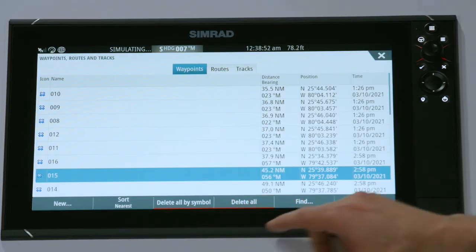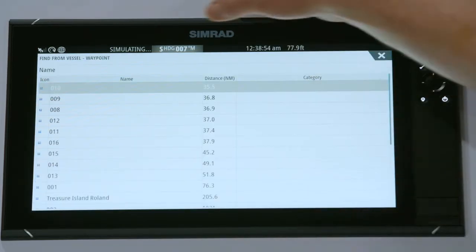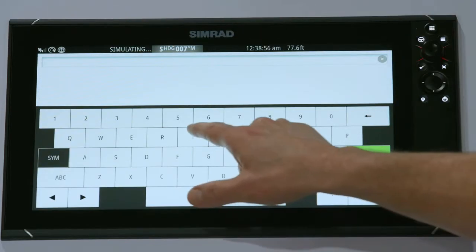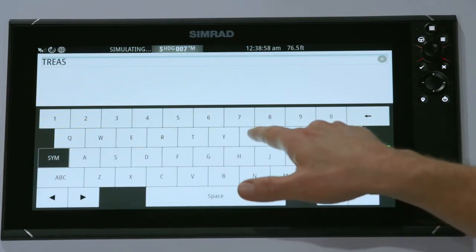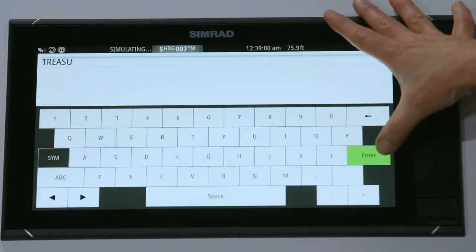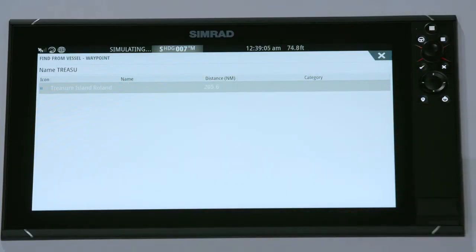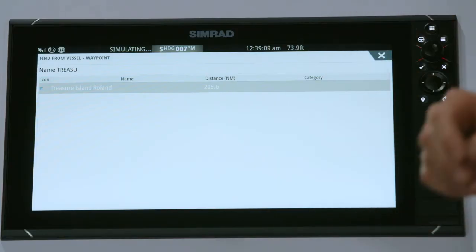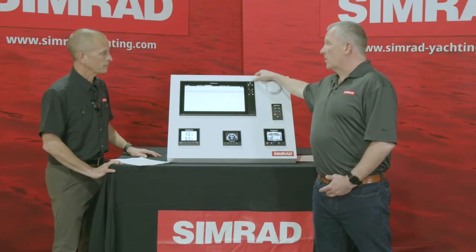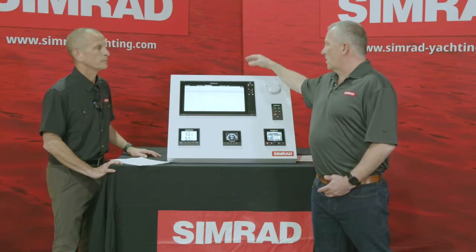So in order to do that, you can go to the Find button over here. Let's say, I kind of remember one in here we called Treasure. We don't even have to enter the full name. So it goes, oh, here's Treasure Island. So it's quite easy. Search the Find key, and you can search on the name of the waypoint, and it just automatically comes up.